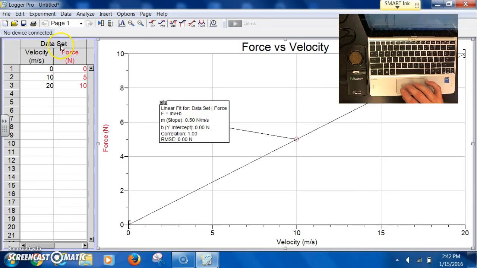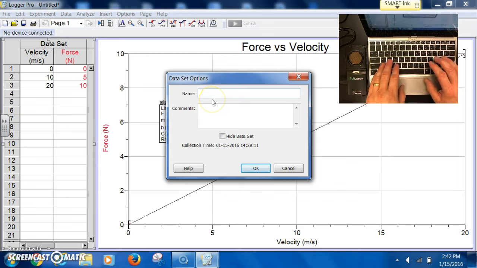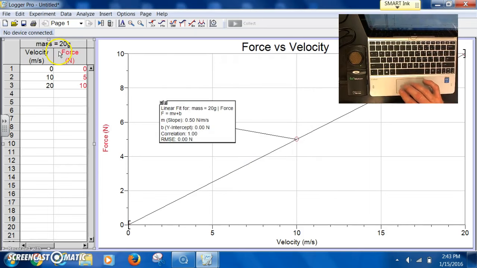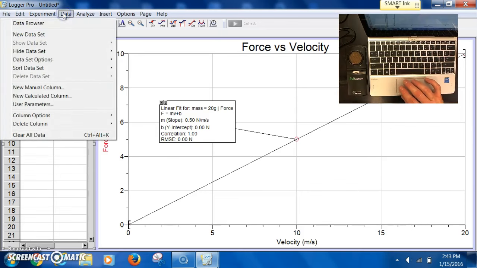All right, so let's just say I want to do another experiment very similar to this experiment where I'm measuring velocity and force, but I want to do it for maybe a different system, maybe for a different mass. So maybe this was for a mass of, let's just call this mass equals 20 grams. And okay, all right, great. So now I want to do another experiment with the same exact stuff, same exact variables here, but I want to do it maybe with like a 40-gram mass. So I go up to data, and I select new data set.